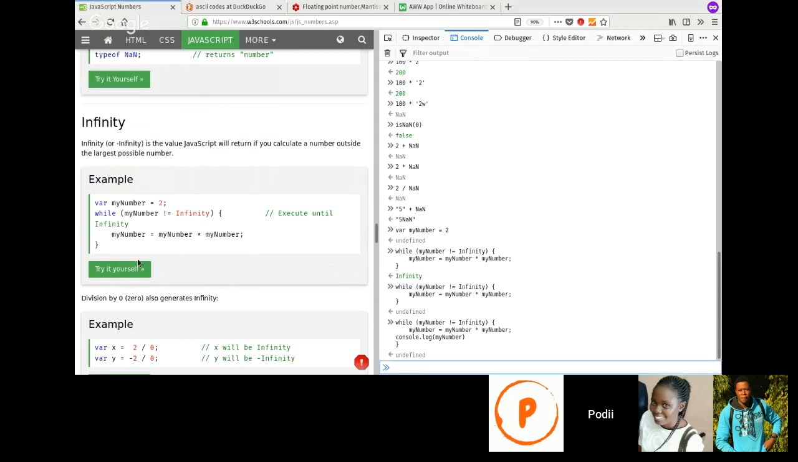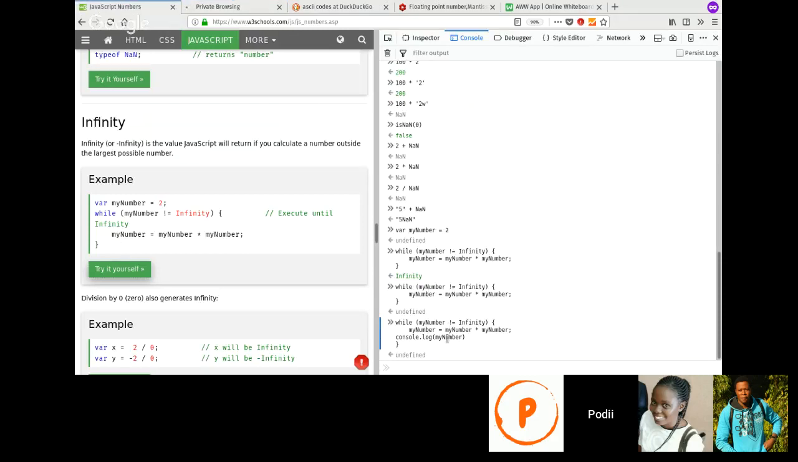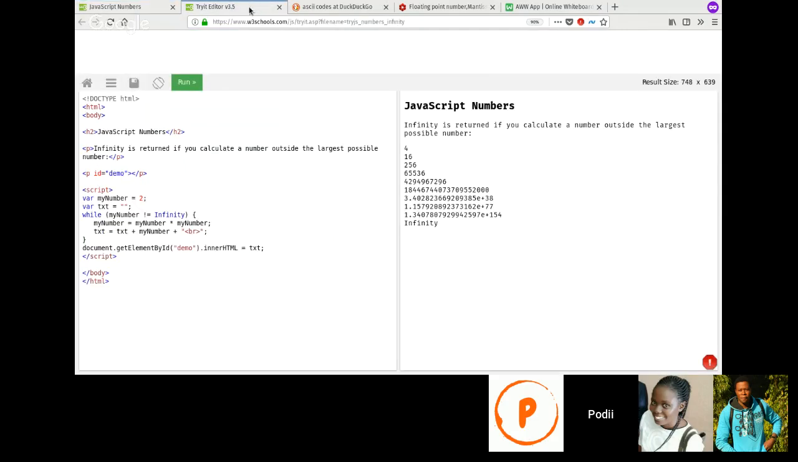Why is it not working? Try it yourself. No, I expect you to print every time. Oh, yeah, I think I get it. What's happening here? Here it is. So infinity is returned if you calculate a number outside the largest possible. So it will start with 4, 16, and so on.